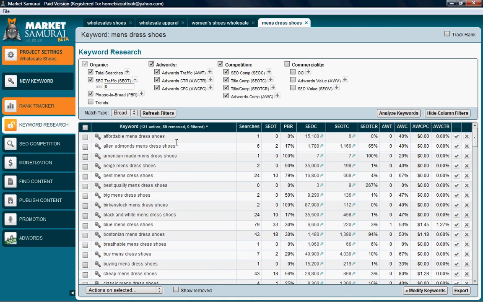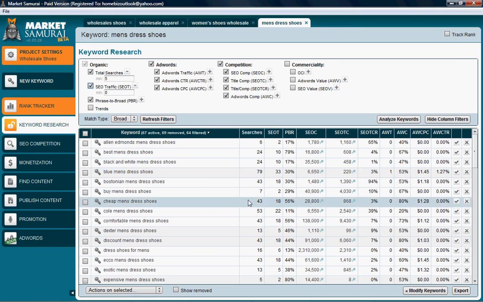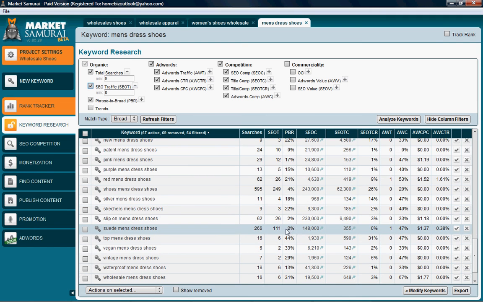Now what I do then is I start filtering the data, and maybe there's a couple of columns here that are really important to me. The number of searches, I might say, I don't want to see anything with searches of less than 5 a day. Okay, so then that filters that out. I'm down to 67. I go over here, and this PBR is a phrase to broad ratio. Typically these look okay. Sometimes, well, like here's a 2%. What this does is it's a ratio of these 4 words, for example, and how they might be keyed in. So maybe it's really men's suede dress shoes that people key in, not suede men's dress shoes. But I'll leave it for now.